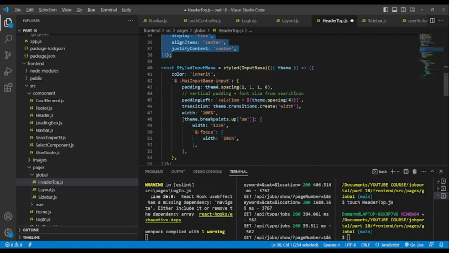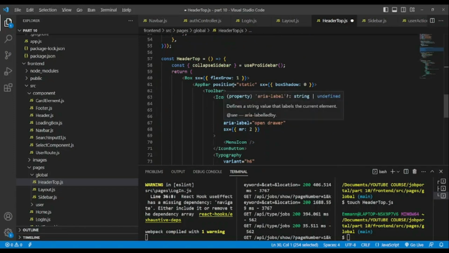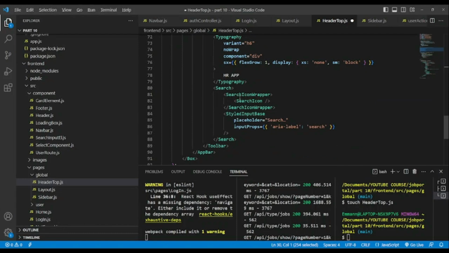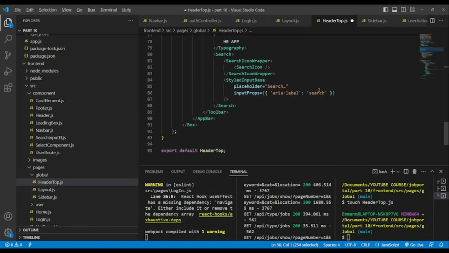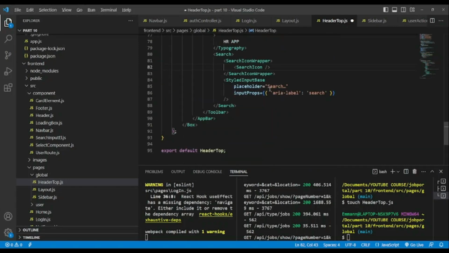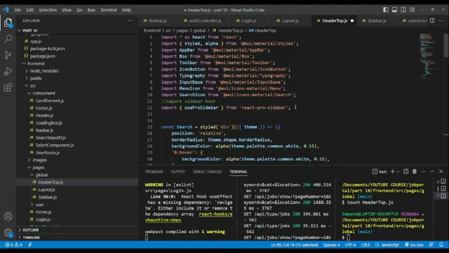And some basic components, a search component. Yeah, so this I think I grabbed it from Material UI, and added some basic components. Okay, and also we are using useProSidebar.